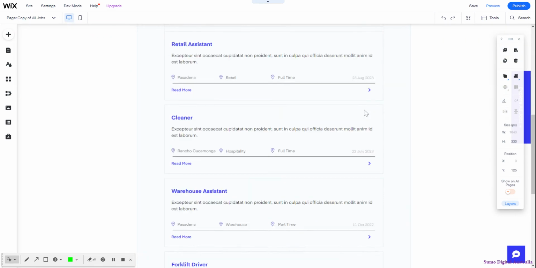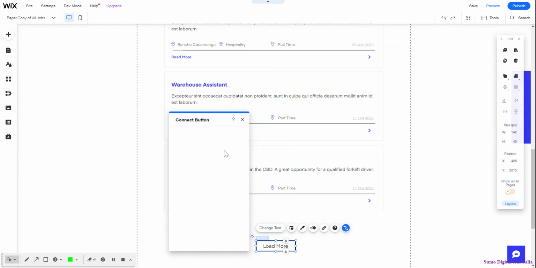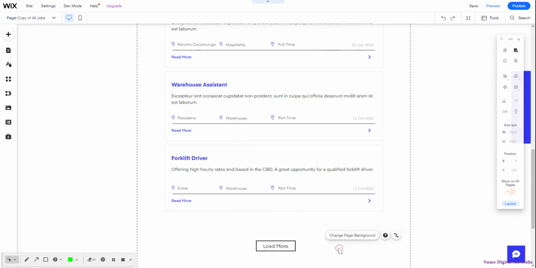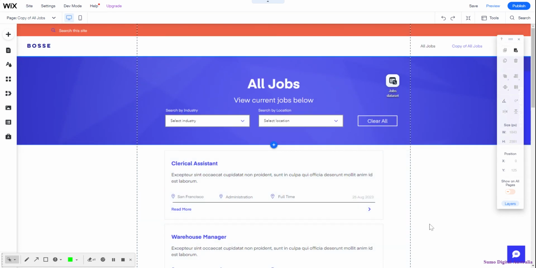And then we're going to go down to this button, change the text to load more. And again, I'm going to select what action happens to this button when it's clicked, load more. So now everything is set up and we can see how that works.